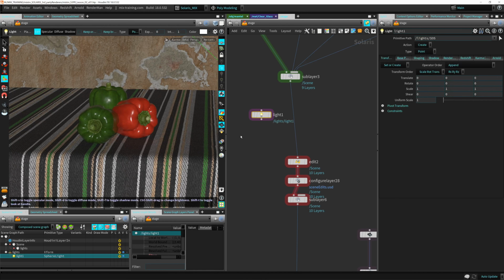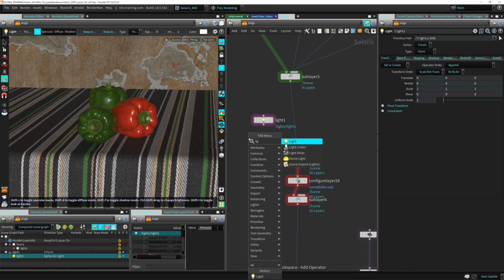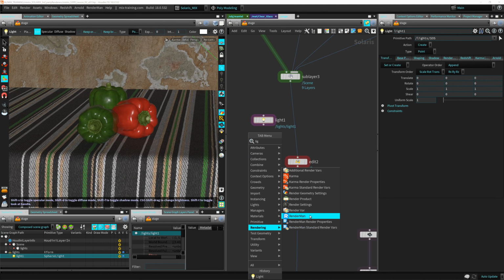So let's create a light here, and you can see the light is just a generic light. Again, if I search for light, there's no Arnold light, etc. Even here in the tab menu, you can see there are no specific sections for the renderers. There is just some specific stuff, like RenderMan has some nodes for that.